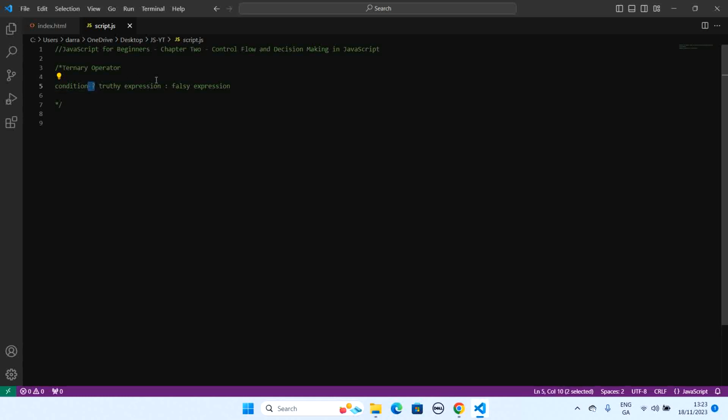Followed by a question mark. If that's true, you run this piece of code. If it's false, you run that piece of code. Let's just do one very quick example, okay? So what I want to do is let's test to see if the number 20 is greater than the number 10. So we're testing our condition.